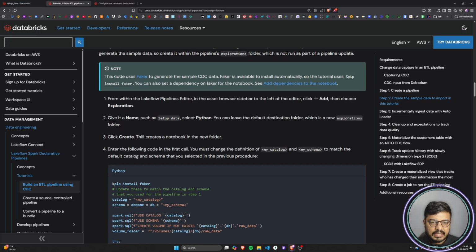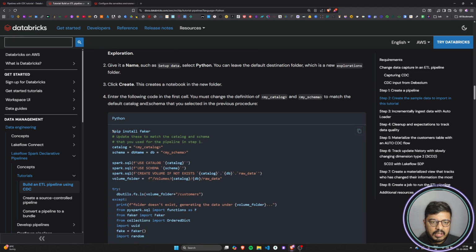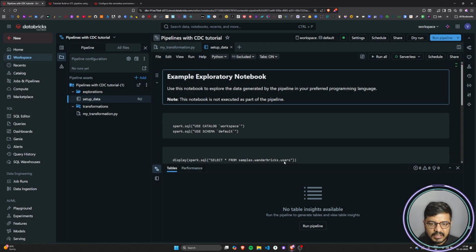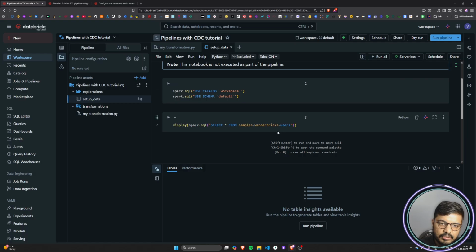This creates a new notebook. Enter the following code in the first cell. You must change the definition of catalog and schema to match the default catalog and schema that you selected in the previous procedure. So I will copy this and come back here. Spark.sql use catalog workspace. This is fine.